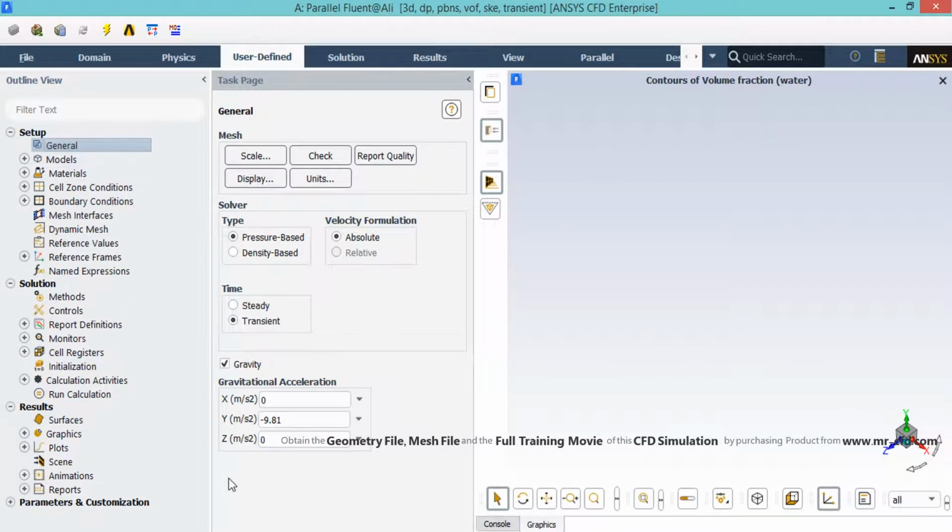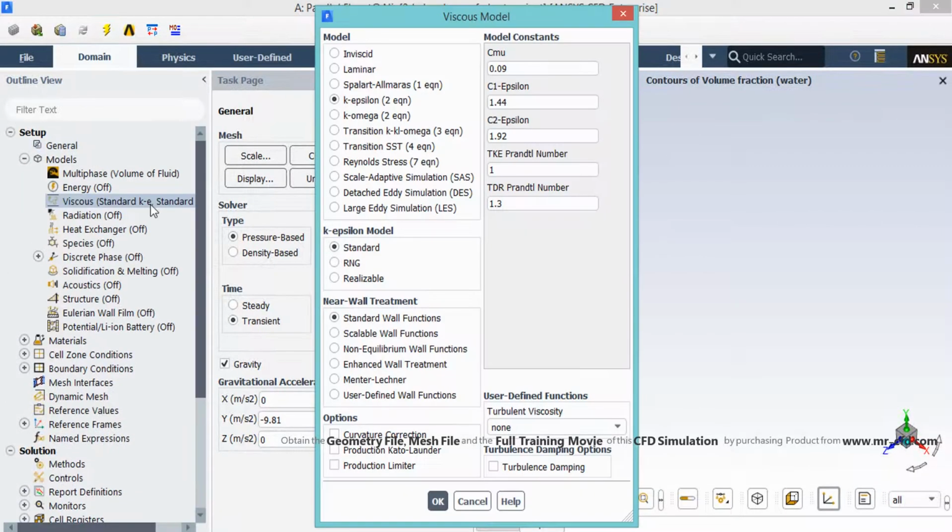First, the type of our solver is set to be pressure-based since we are dealing with incompressible flows. Second, we have selected the absolute format for velocity formulation. And third, we have selected transient time study since we are dealing with a time progressing phenomenon. Also, you can see here that we have enabled the gravity and its value is equal to minus 9.81 in y direction.